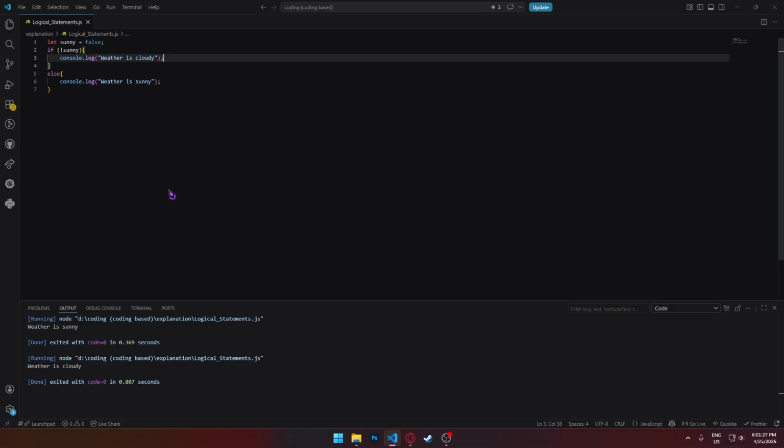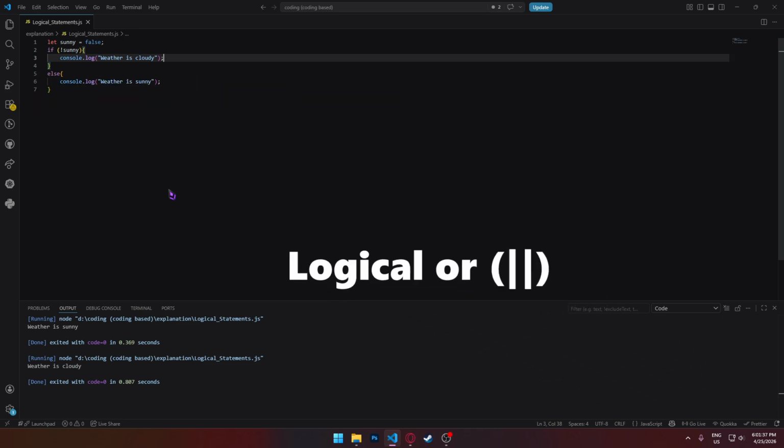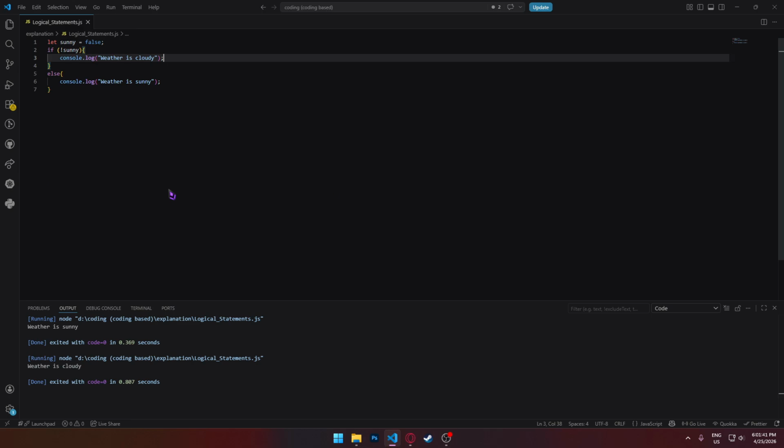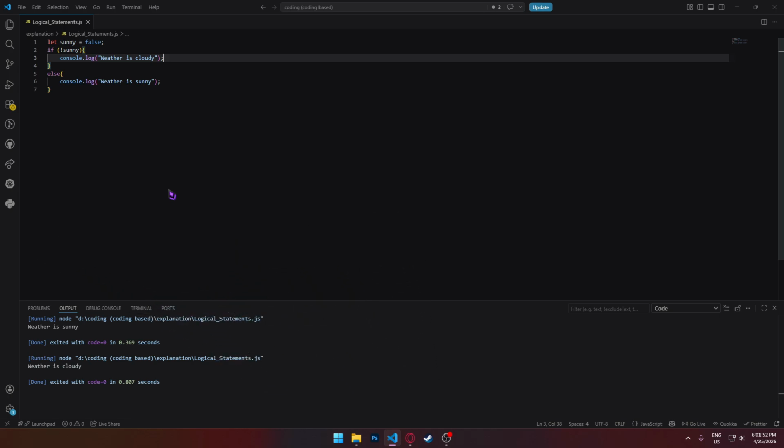Let's revise all the previous topics. The AND operator is executed when both conditions are true. The OR operator is executed when a single condition or both conditions are true. And at the end, the NOT operator is executed when the condition is false.